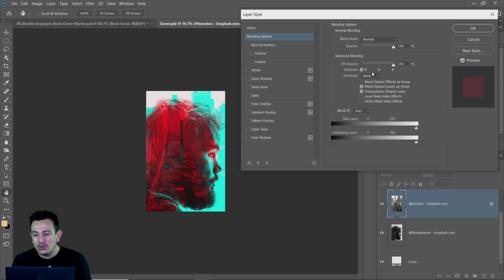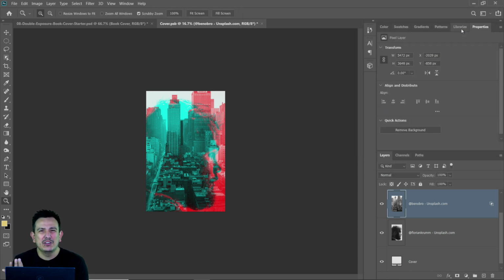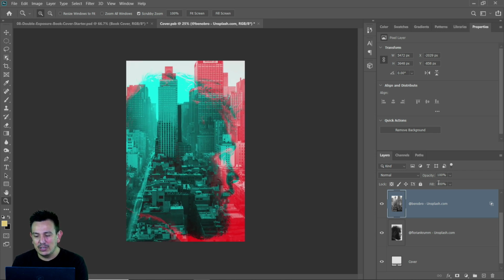The cool thing about using this technique is that you're always going to work with complementary colors. And by working with complementary colors, they're always going to look good because complementary colors look good with each other. So this will give you a good result.